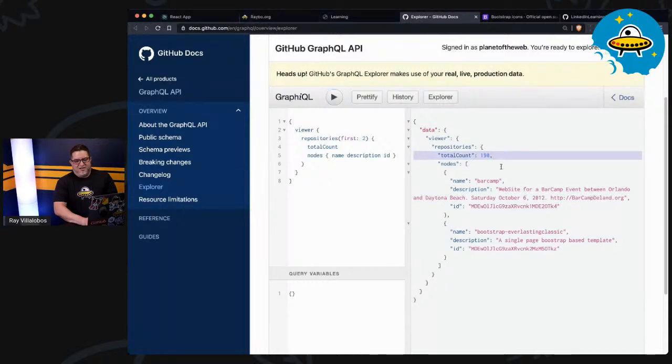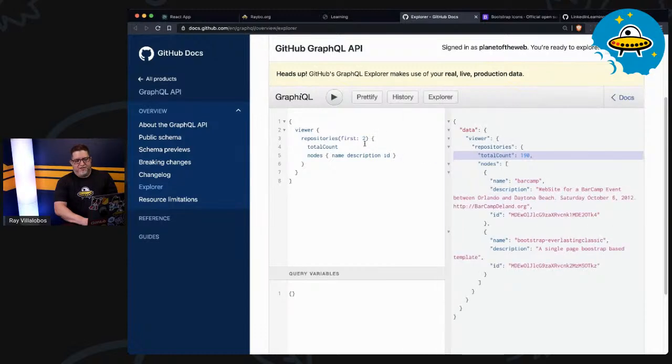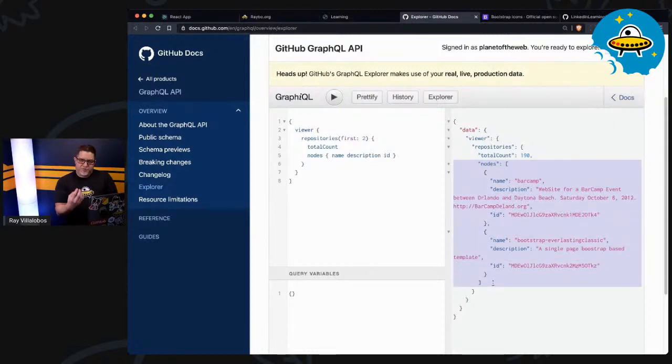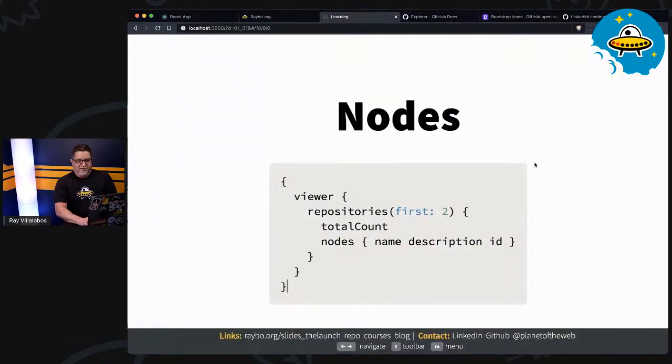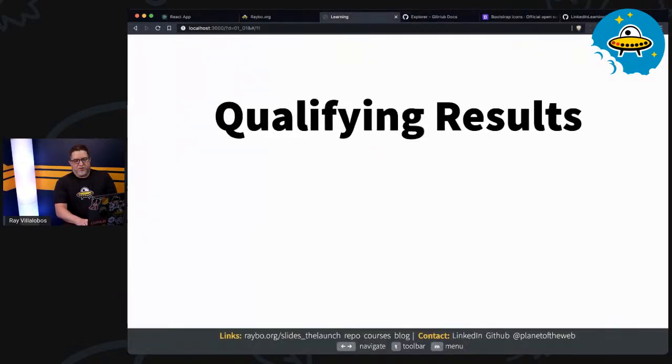You can see that there's 190 of them. So we have to specify how many we want. And then you can retrieve those items. Notice that they come in an array of nodes, right? And so you have to mind that what you retrieve from GraphQL is a JSON object. And you have to kind of understand how it gets returned. When you want the list of stuff, it's just going to return in a nodes array. And you're going to have to parse that yourself whenever you're working on your page. So cool. Let's see what else. So you can also qualify the results.